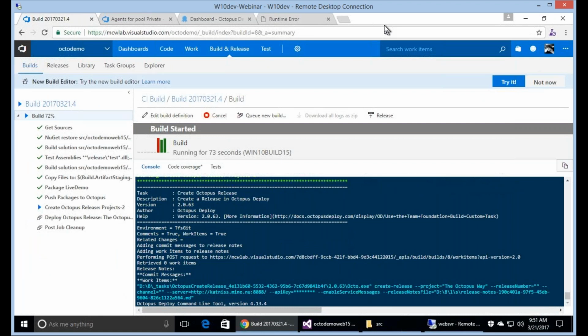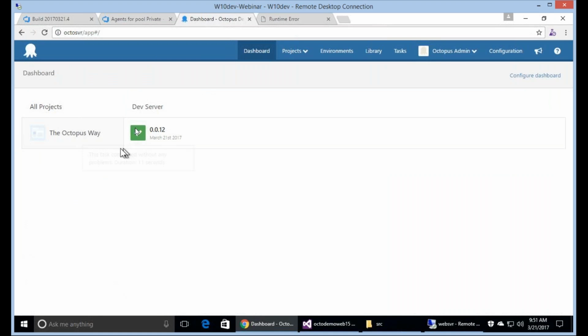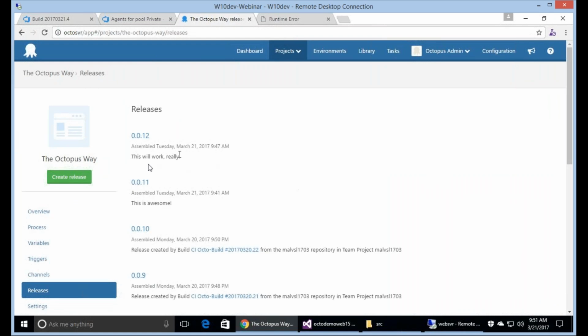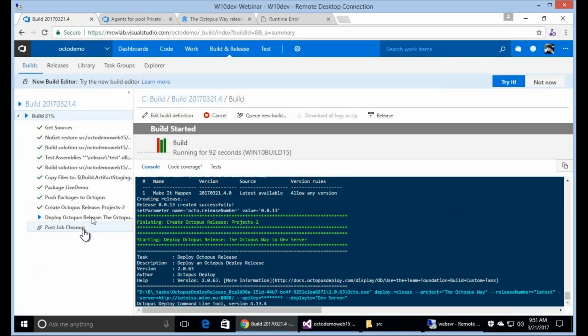Yeah. So if you jump back to Octopus, we might be able to see the deployment when that starts. I think there it is right there. I think it just did. 12? Nope, I think 12 was the last one. Was 12 the last one we did? Nope, this is awesome. This will work. Oh, that's the one? Okay, great. Is that it? And, no, it's deploying right here. Now it's deploying. There we go.